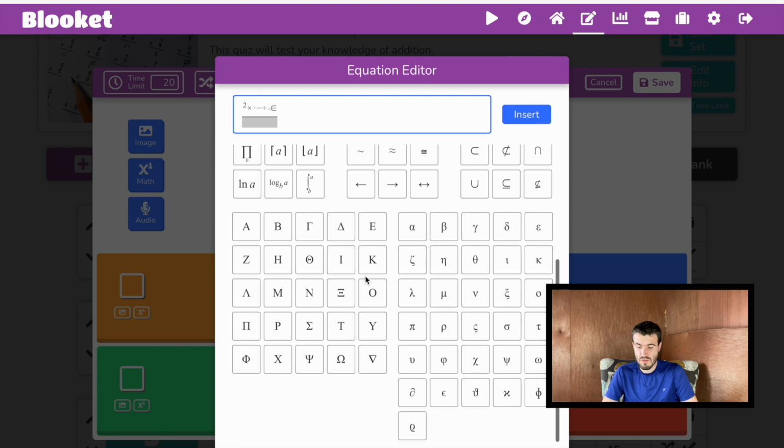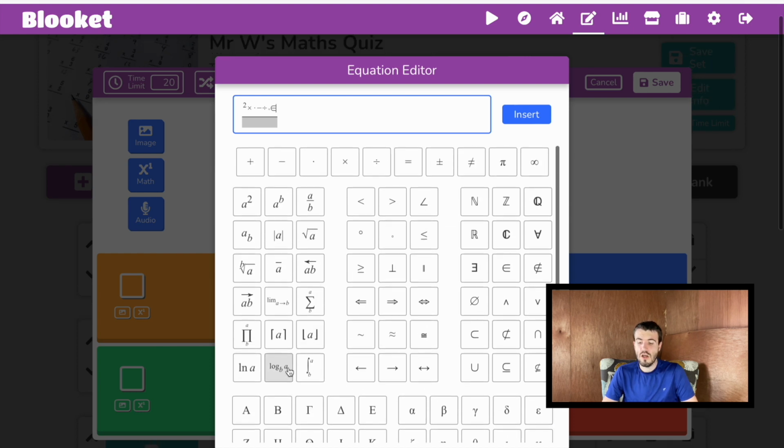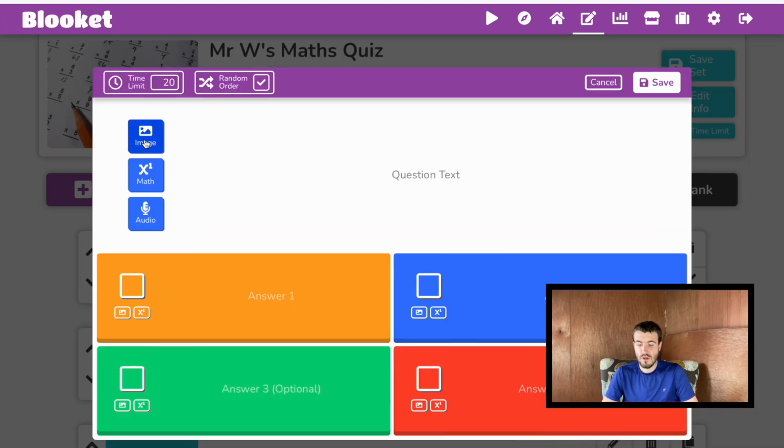Are they Latin or Greek alphabets? I'm not sure. But there's loads of different things, all the way up to logs that I remember doing, and sine functions, that's like A-level maths. For any age, this works really, really well.